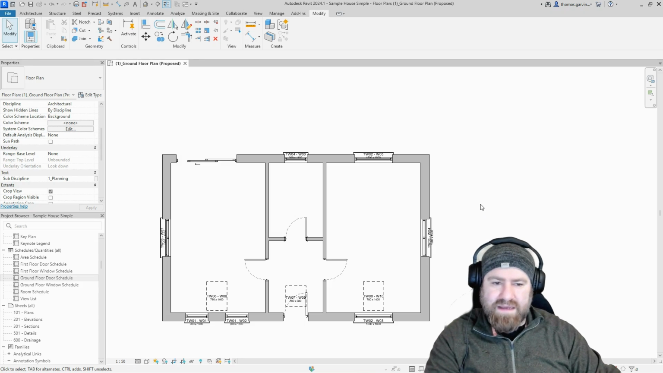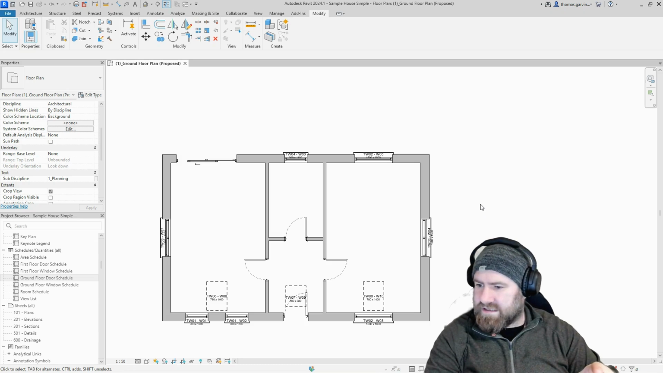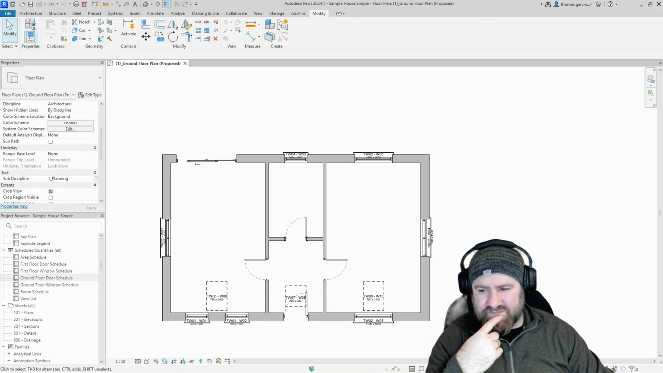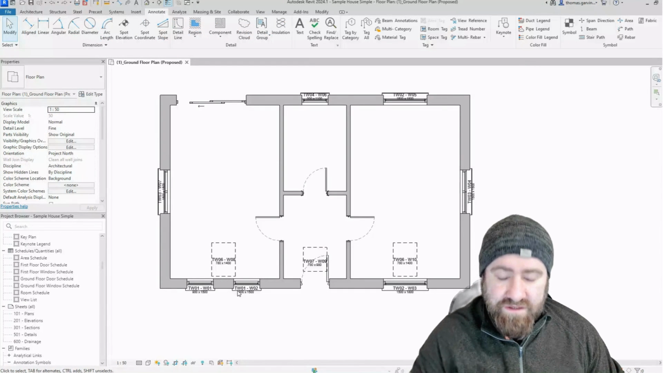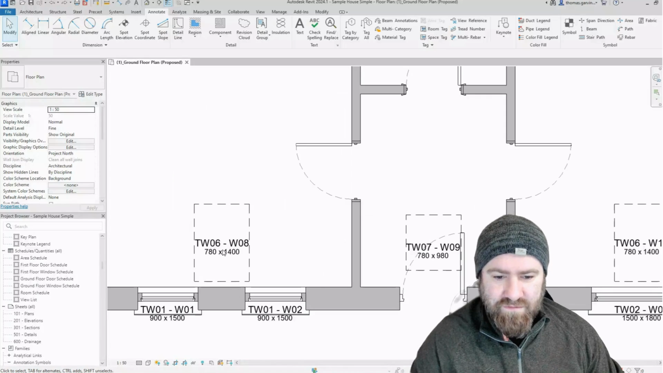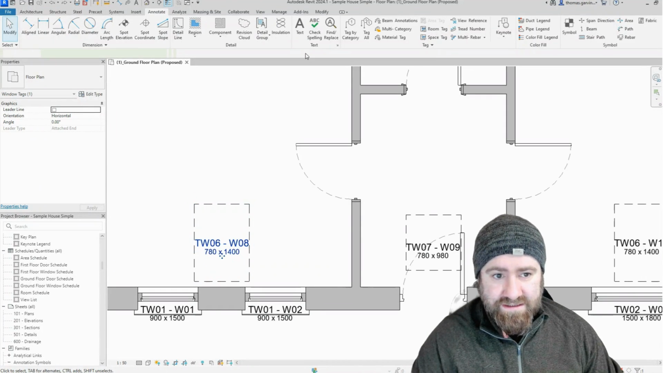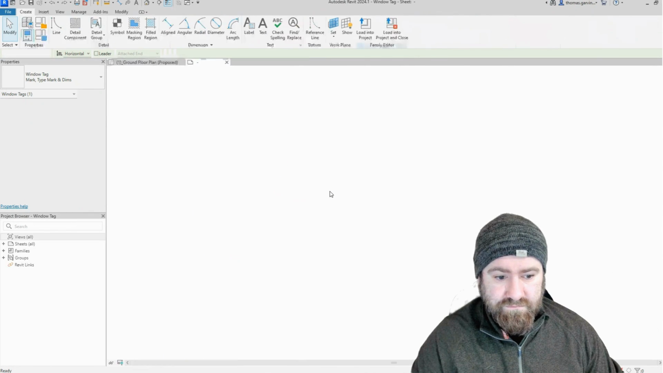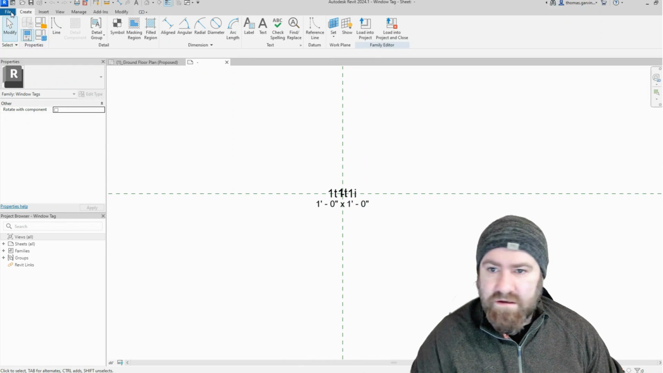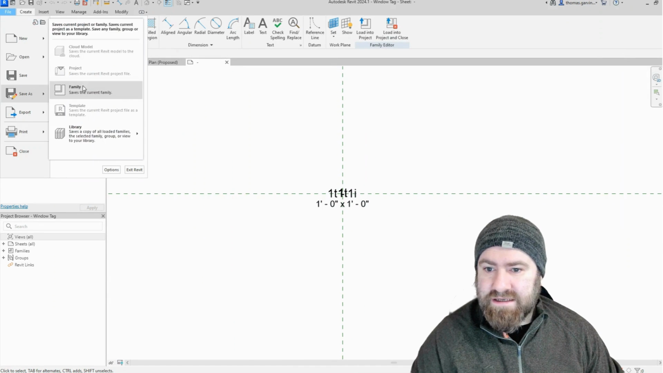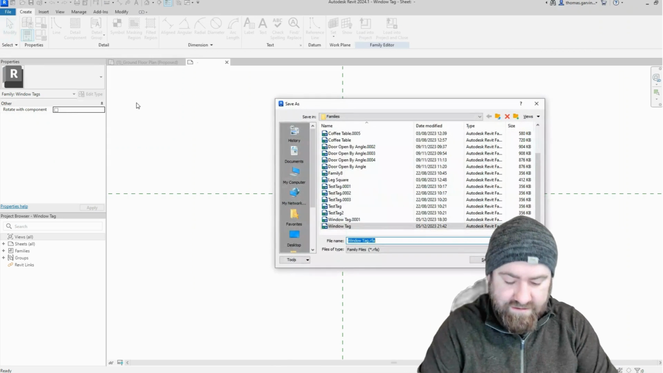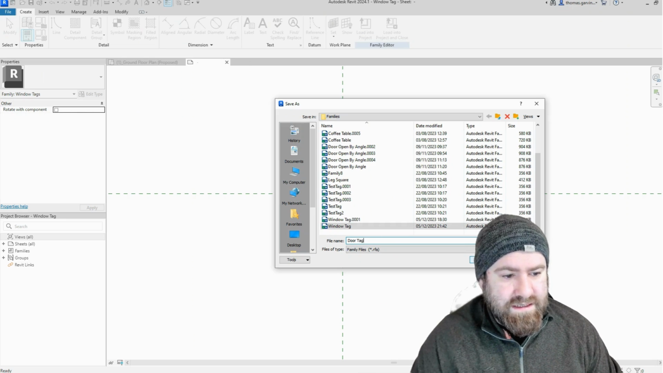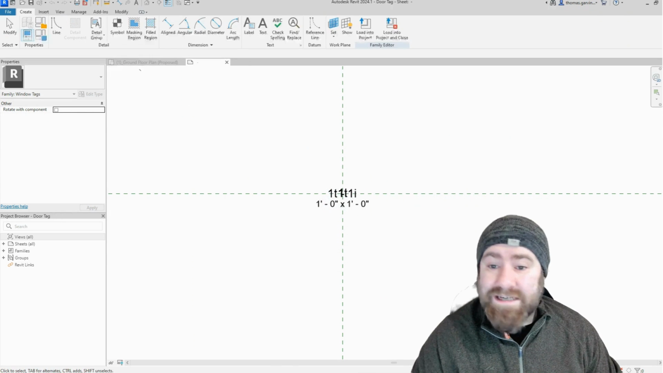Right, let's go and make the door tags, all right? But thankfully, it's going to be quicker. Right, we're going to use our window tag to create the door tag, okay? So this is going to be much quicker than it was creating the window tag. So select one of your tags and edit family. Okay, give it a new file. So save as family, we'll call it door tag. And save. And all we need to do now is to change the category.